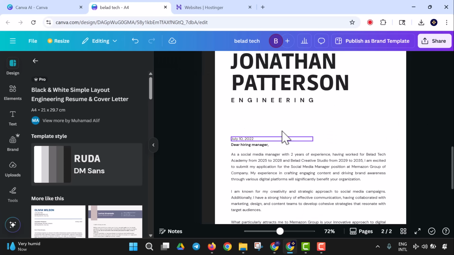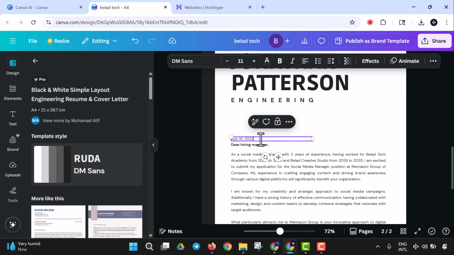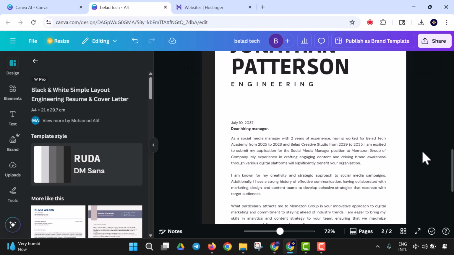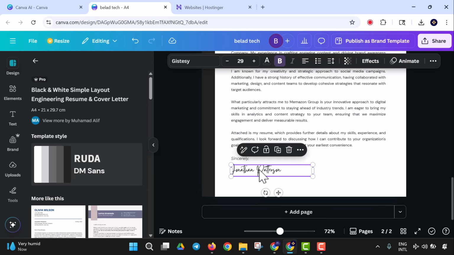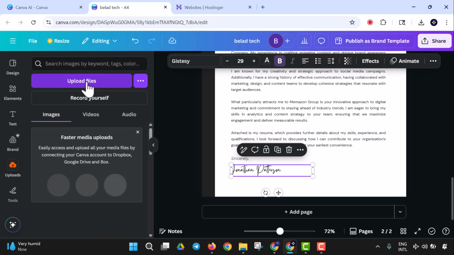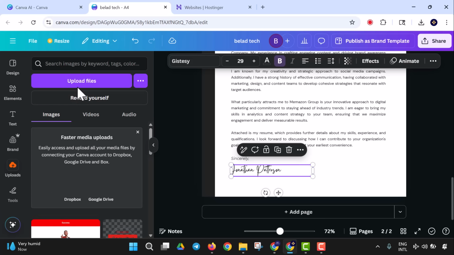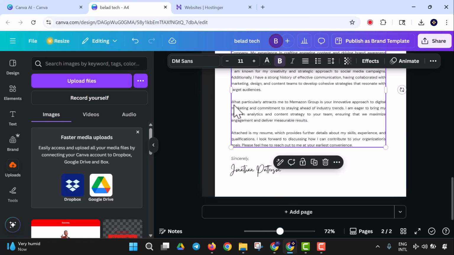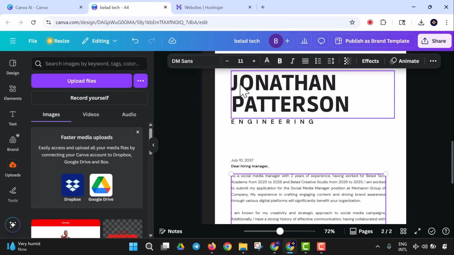So we have all these. So we have this July 10, 2037. Yes. So we have the ARM manager and your name could come here or your signature could come here. You could sign on the paper, then upload the signature. After you've uploaded the signature, you're going to remove the background of the signature. So it's as easy as that, and you can have this downloaded as well.